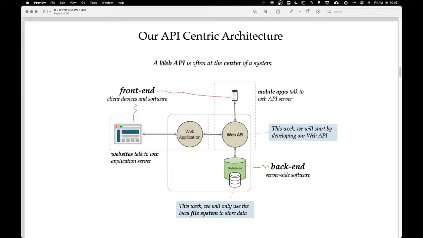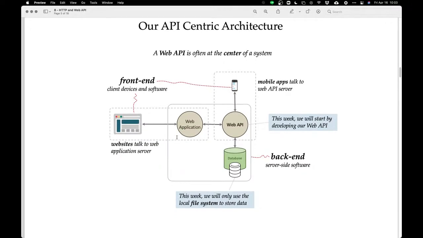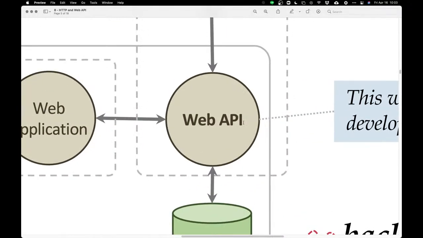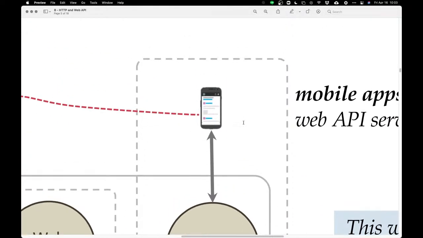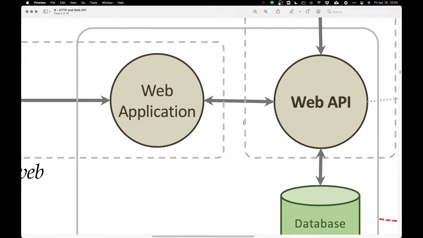Okay. Any thoughts on why we even need a web API? Since we're not going to make a mobile application, why do we need an API? Why don't we just have the web application talk directly to the database and we're done? Our life will be easier.